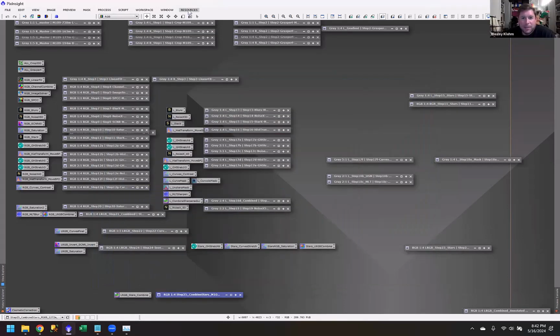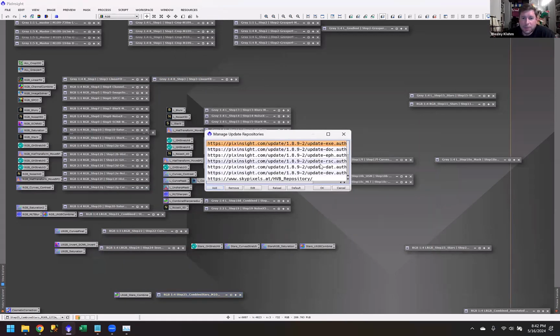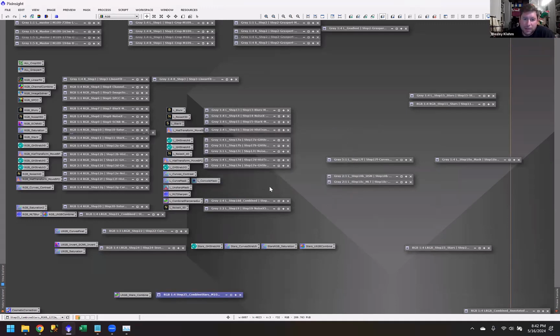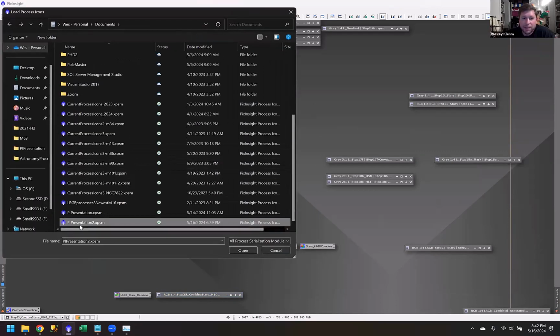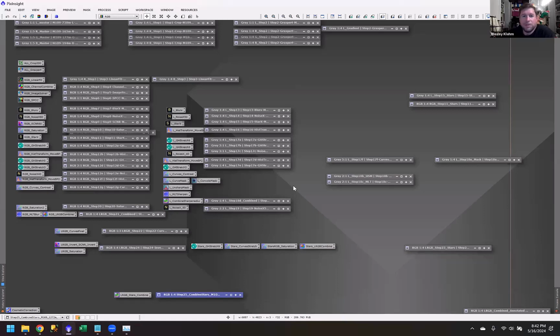So I will provide at some point, probably not tonight, the resources, these repositories that you have to add in order to get BlurXTerminator and some of the other tools that don't come in here by default. And I'll also provide these process icons. This is a file I can load, load process icons. I can make this file available to give you guys a starting point, so you can see these are the processes that I used, and then you can start playing with stuff. You can see that's the crop, that's GradientCorrection, that's linear fit.